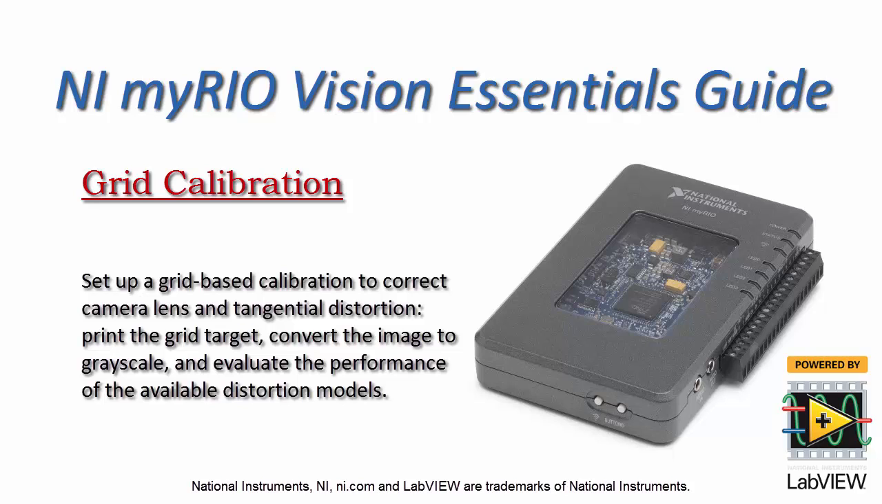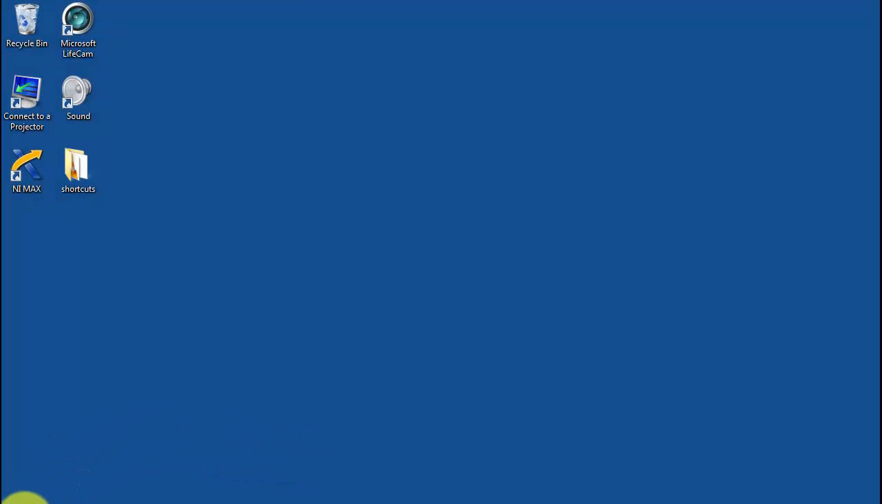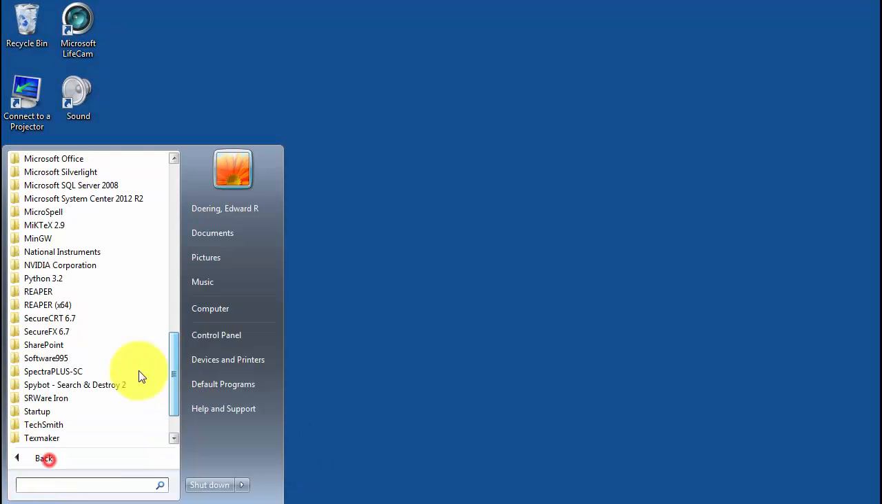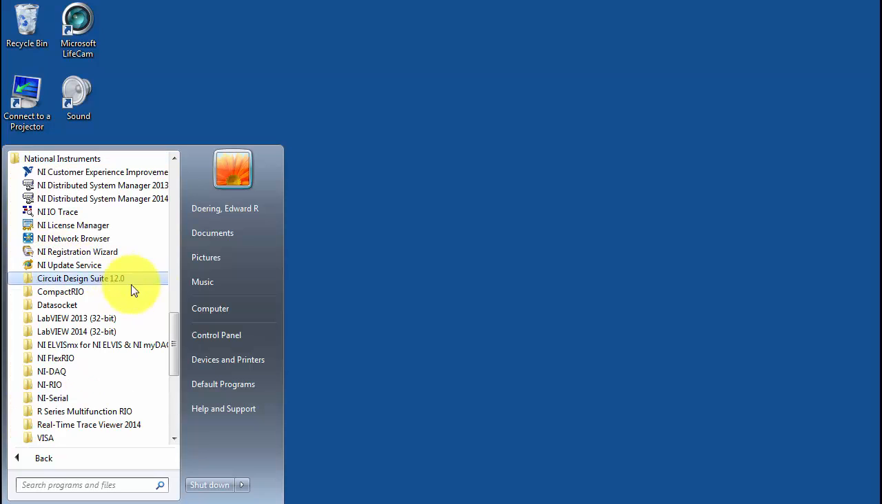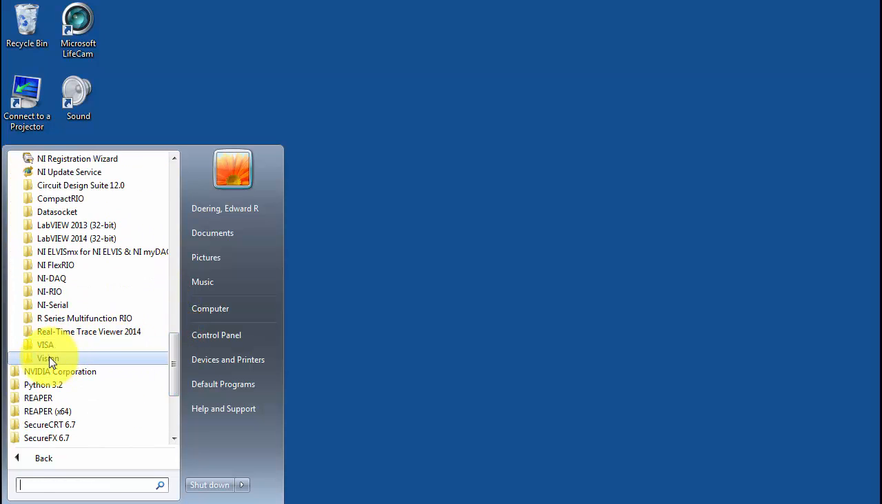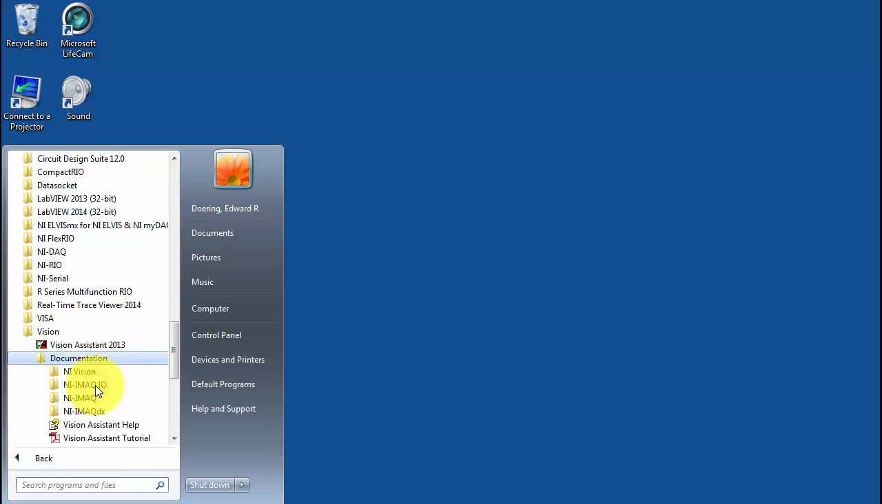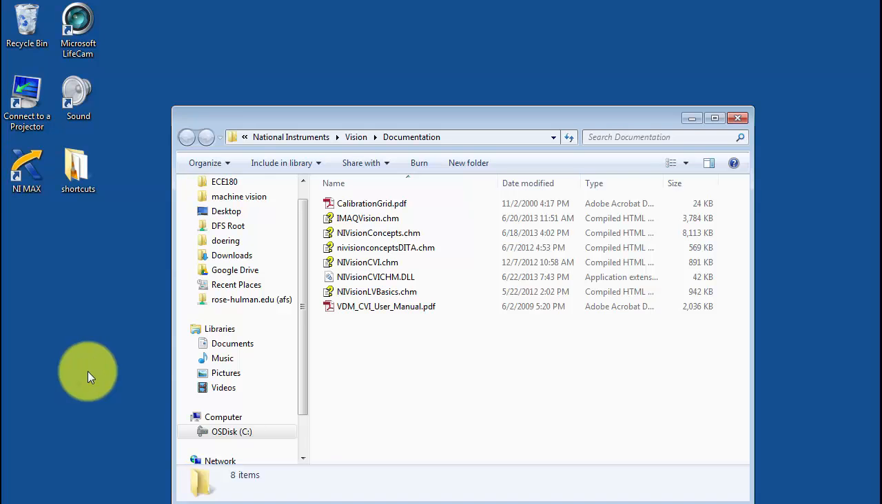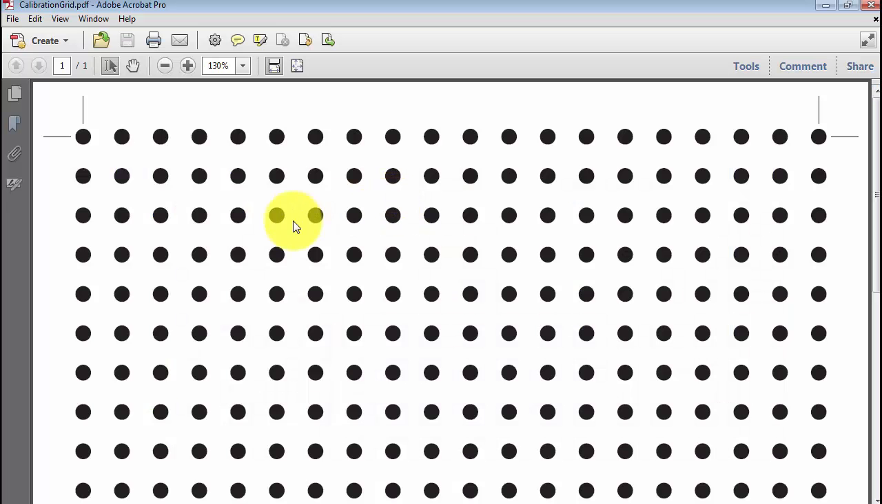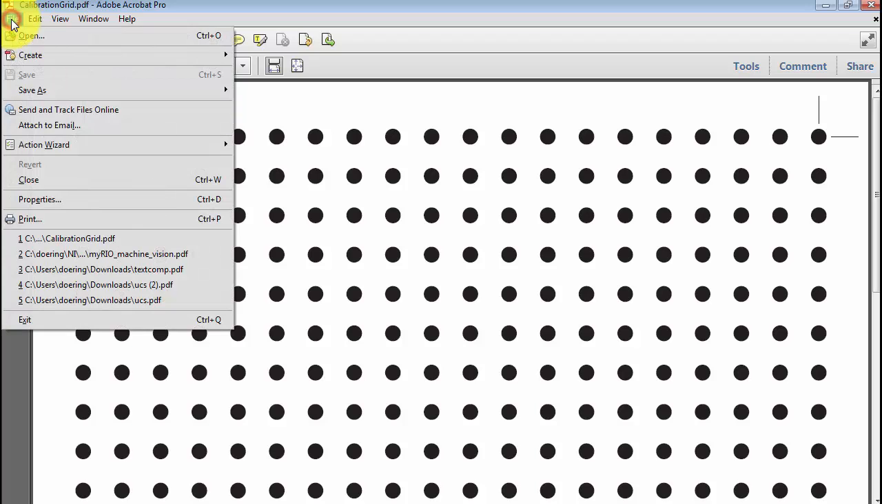Now I'd like to show you how to perform a grid-based camera calibration. We'll print the grid target, take an image of the target and convert it to grayscale, and then evaluate the various distortion models available. I'm clicking the Windows Start button and then going to the National Instruments folder. Scroll down to Vision, and then Documentation, and then finally NI Vision, and you will see the calibration grid PDF file. I'll open that up.